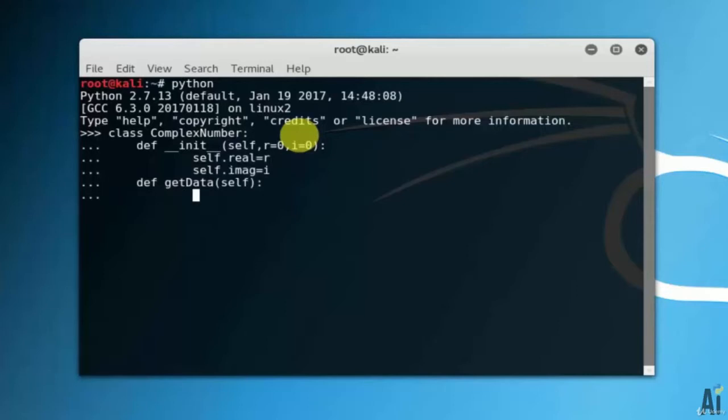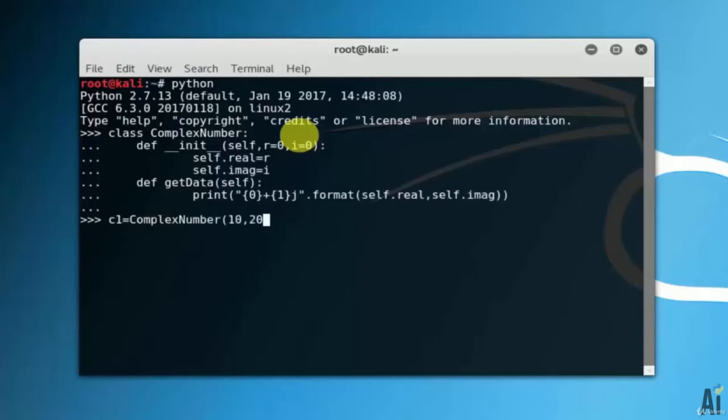Next is a function to display the number properly. I have written the formatted output here for real and imaginary. Now finish the function here. C1 is my object, with parameter values 10 and 20. Now display my real and imaginary values.